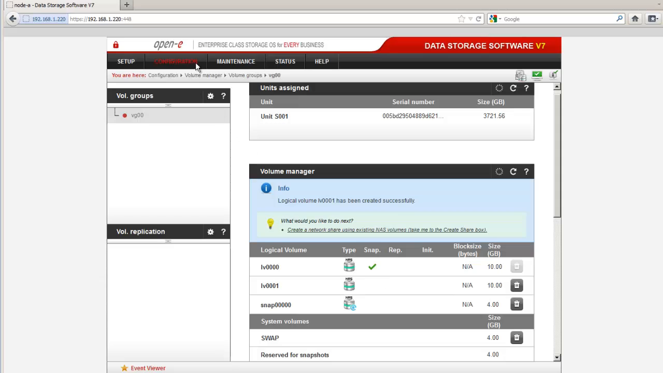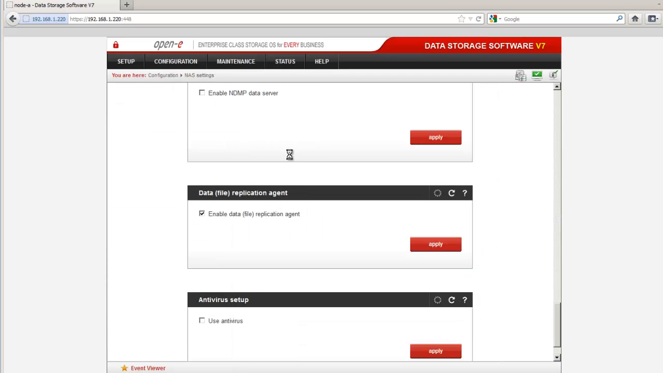And now we go into configuration in NAS settings. We want to make sure that the data replication agent is enabled. So here you see I have enabled it. Normally by default it is off, but here you enable it and then hit apply.